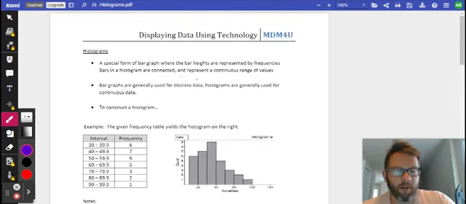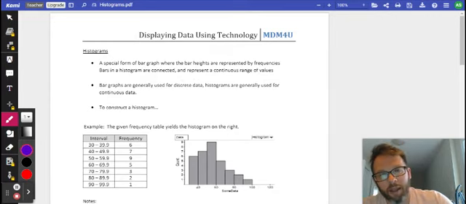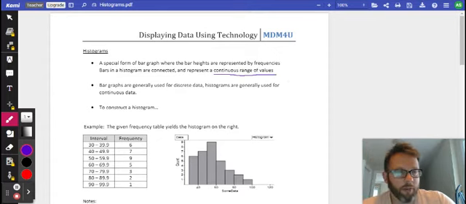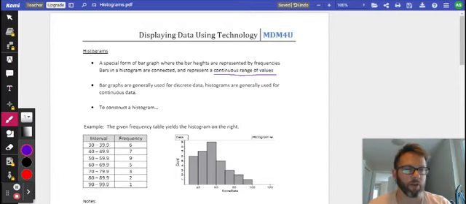So what is a histogram? It's a special form of bar graph. It's a glorified bar graph. The heights represent frequencies. The bars in histograms are connected, and this is the thing, they represent a continuous range of variables. So a histogram can be useful if you've got numerical data that you want to group into intervals. Histogram will be the one for you.